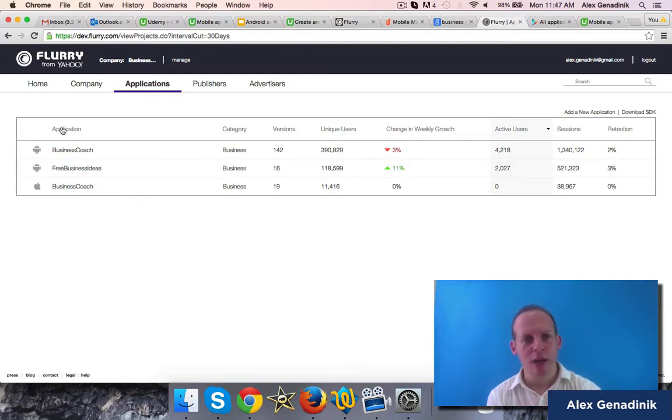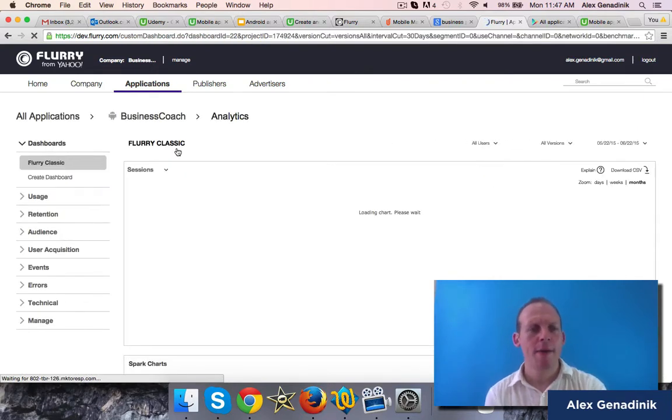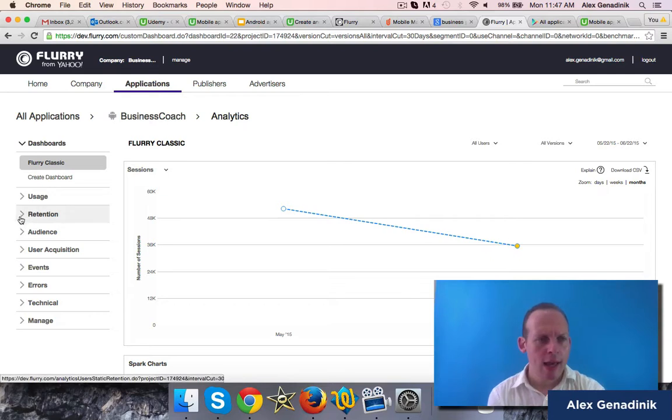So I track a few of my Android apps here. My business coach app is the popular one here, analytics report. Let's go to that. There's not a lot of interesting things like these errors. There are a lot of these metrics that they give you, but for my taste, I find that there are better places to get them. For example, the errors I have in my apps, I have a special error reporting thing that is more direct.